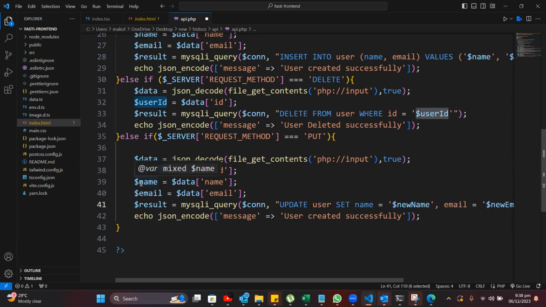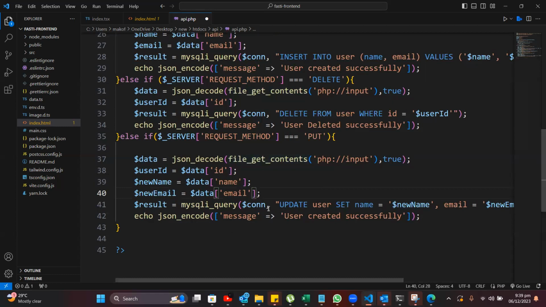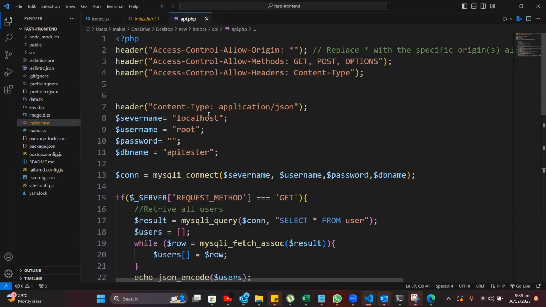That means here it is not just name, but it is new what? Right. New name. So that we will have the distinction between the put and then the post. So here I have these things here. And of course, my message here would be update successful.